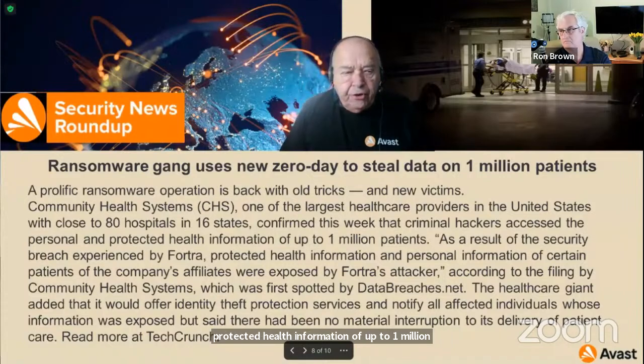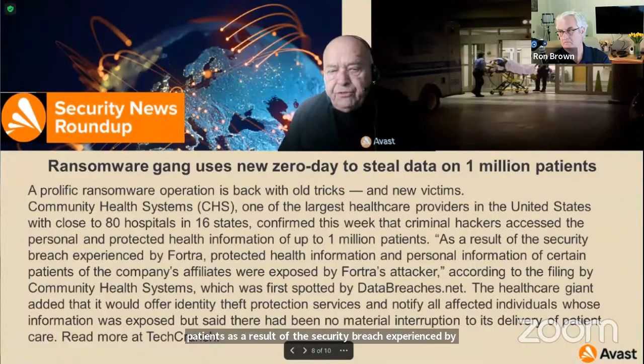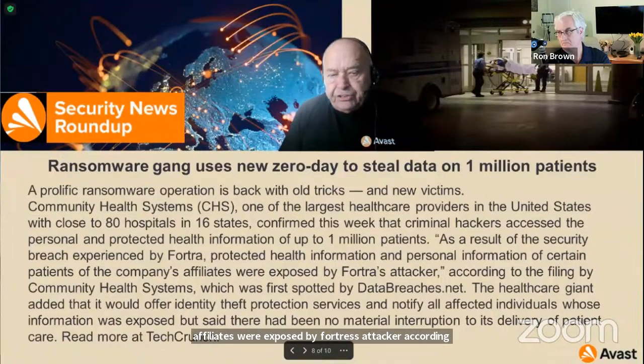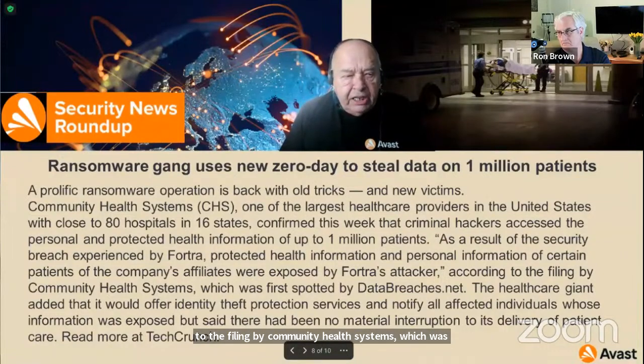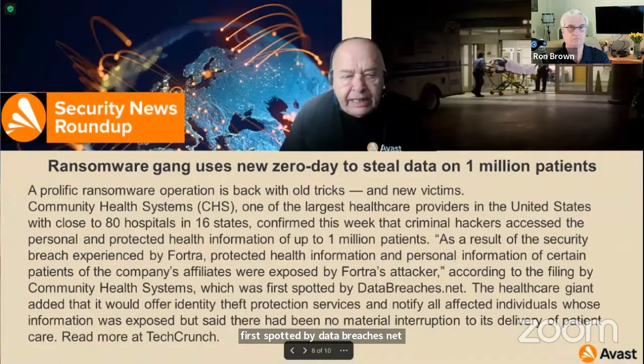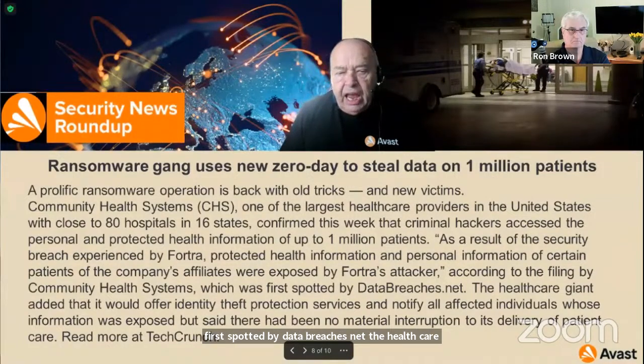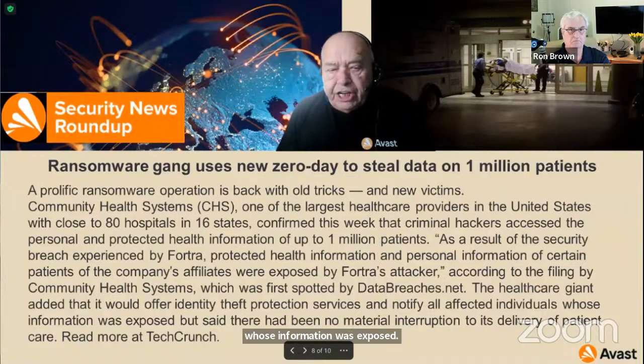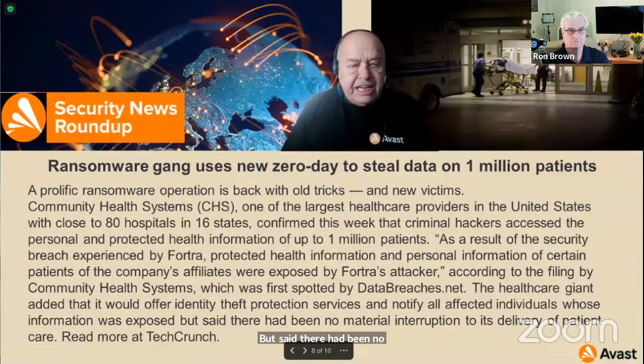As a result of the security breach experienced by Fortra, protected health information and personal information of certain patients of the company's affiliates were exposed by Fortra's attacker, according to the filing by Community Health Systems, which was first spotted by databreaches.net. The healthcare giant added that it would offer identity theft protection services and notify all affected individuals whose information was exposed, but said there had been no material interruption in its delivery of patient care.